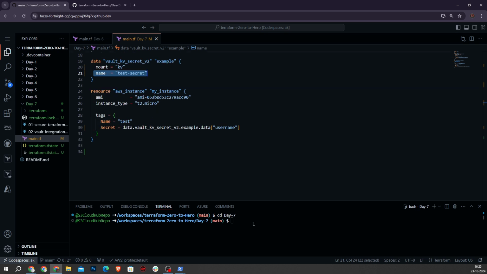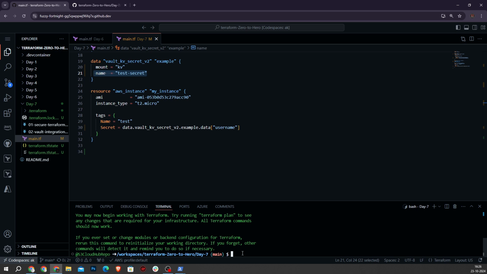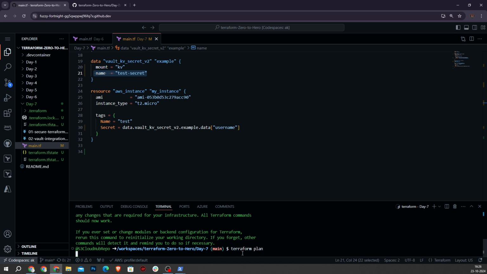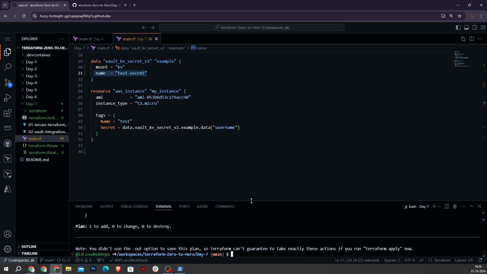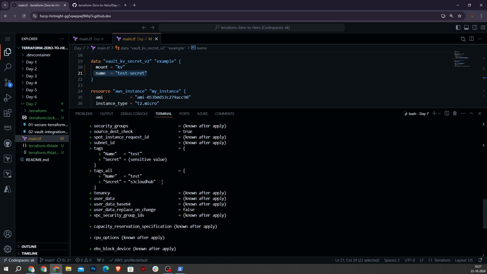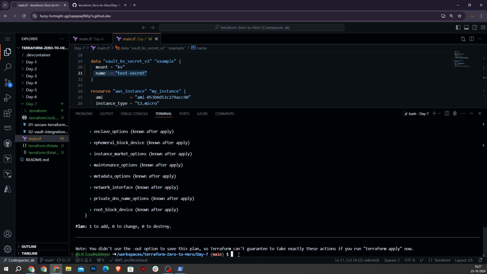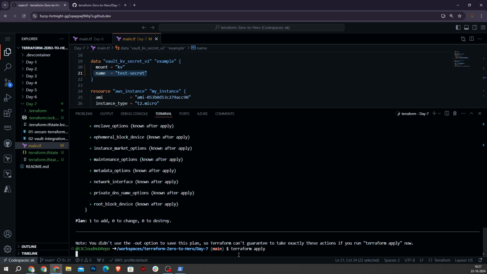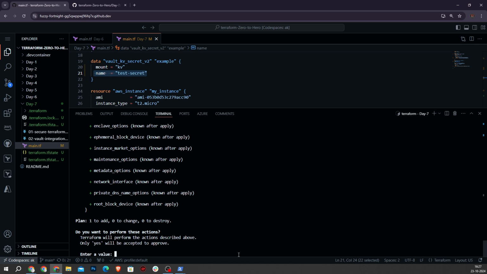Now run the following commands to initialize and apply the configuration. So I will type terraform init to initialize Terraform. Terraform init initializes the working directory, and it will start initializing. Then type terraform plan. Terraform plan shows what changes will be made. As you can see here, our terraform plan ran successfully, and we can see what changes will be made during our infrastructure creation. So I will type terraform apply. The terraform apply command applies those changes, and it will ask for confirmation, so I will type yes.